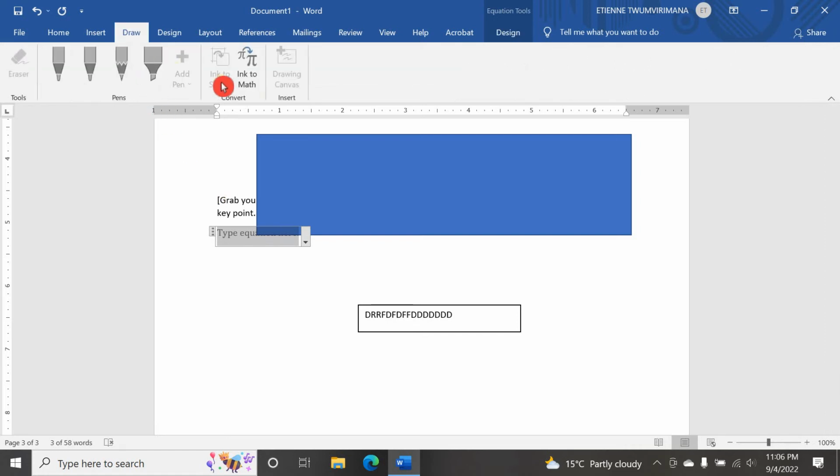Once I go to the Draw tab, you can see you can just deal with drawings. You can just draw using this Draw tab. Here there are pens and so on.